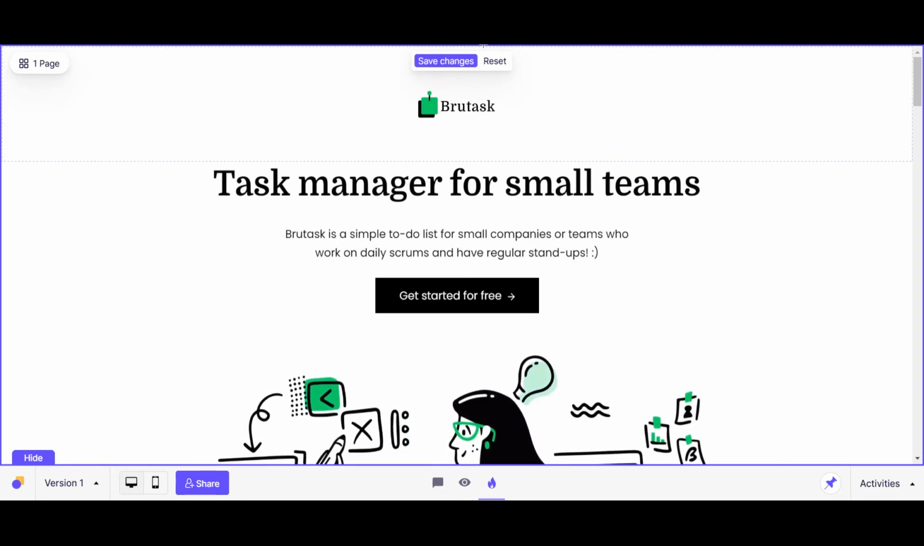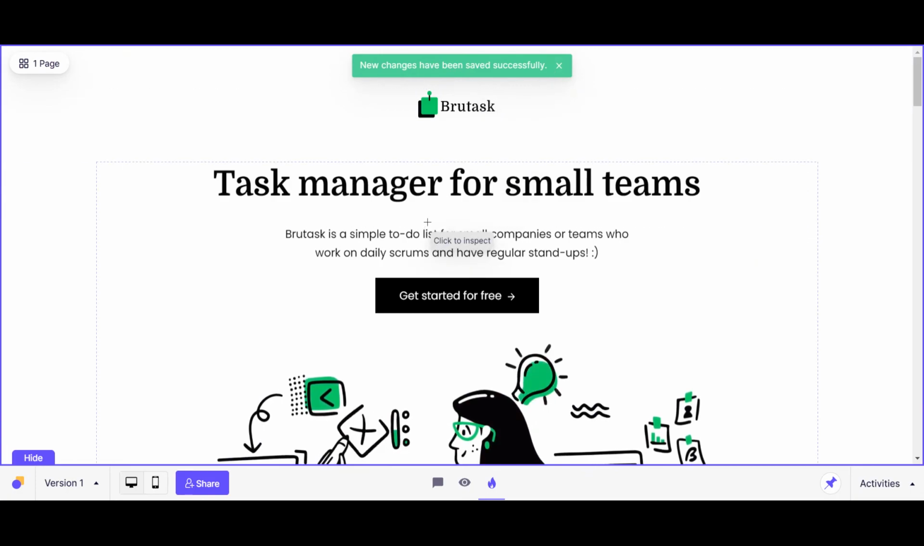desktop version. And you will even be prompted with save changes or reset. You can choose save changes and these changes will also be reflected. That's how you work with the Ruttl's mobile feature.